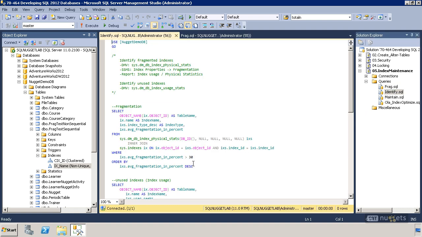So let's go into our identify script here. I'm going to show you two DMVs. One is index physical stats. This is what we're going to use to identify fragmentation. It's pretty much the same information we're going to get out of the GUI, just through a DMV. And then I'm also going to show you how to identify unused indexes using another DMV. And I'm just going to mention a couple of other ways that you can find this information, as we just saw through SSMS, but there's also reports here.